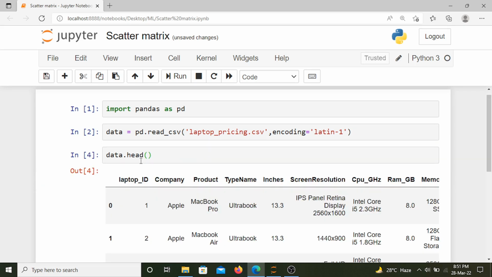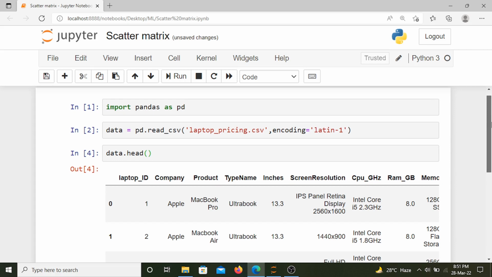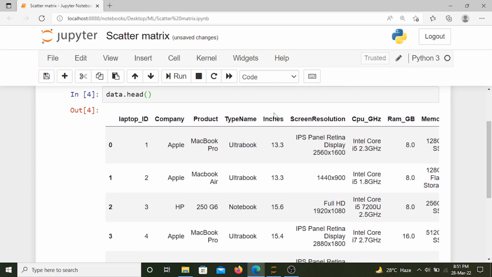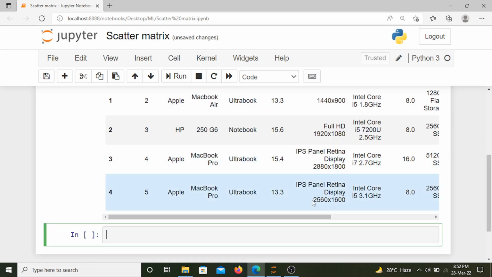the data represents the different attributes of laptop. We have inches for different laptops, the CPU, the RAM, and also their price in euros. Let me show it to you.